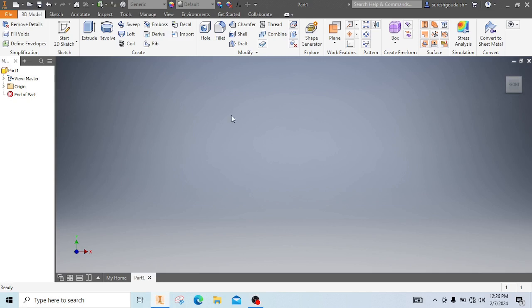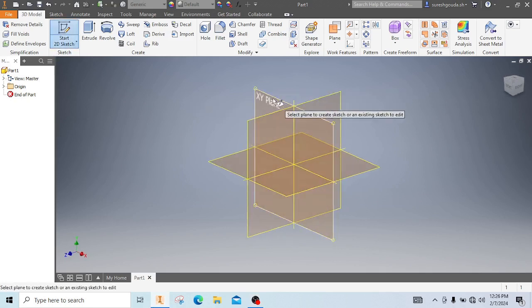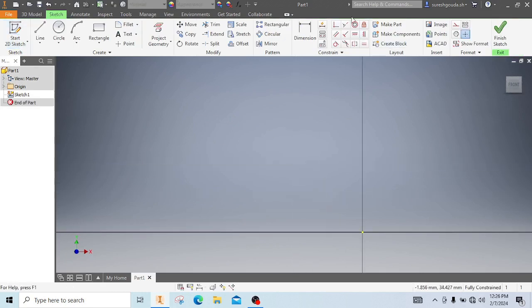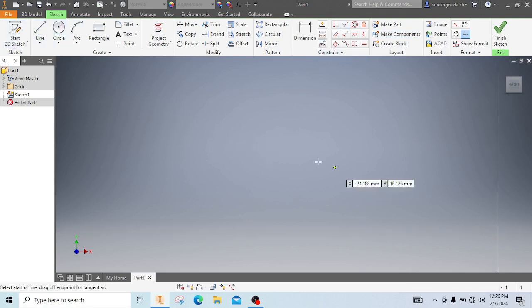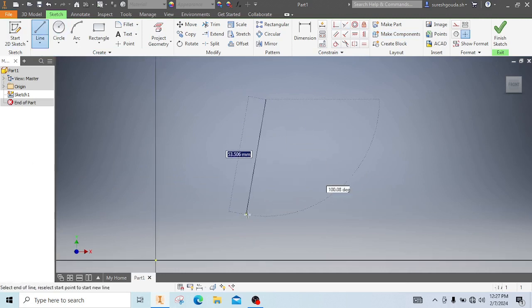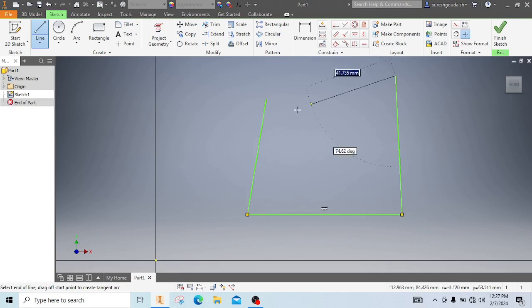Hello everyone. Let us learn some more 2D commands in Autodesk Inventor. I am selecting Start 2D Sketch, go to Plane, and I am going to tell you about these constraints commands. So let me make a random sketch. Something like this.